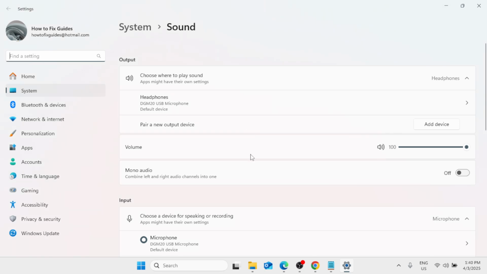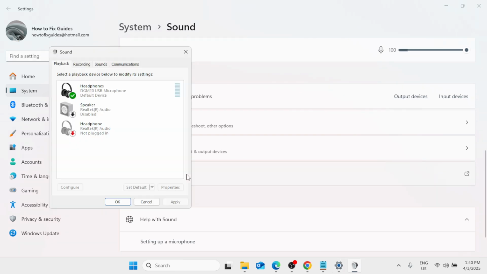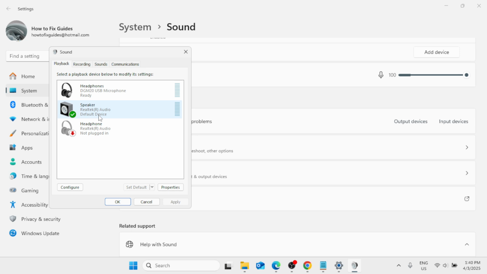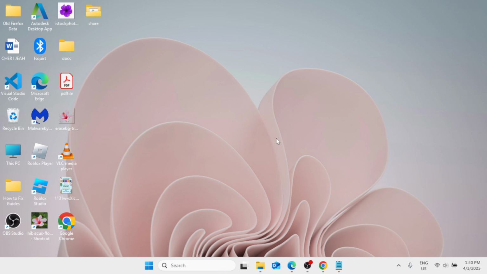Scroll down and you will find more sound settings. And then you have to look for your audio. Make a right click, select enable. So make sure this is not disabled, and then you have to click on OK and then close this, and after that your problem will be fixed.